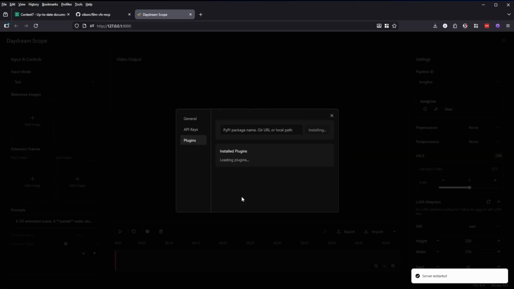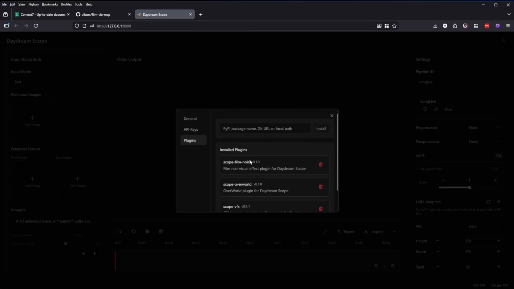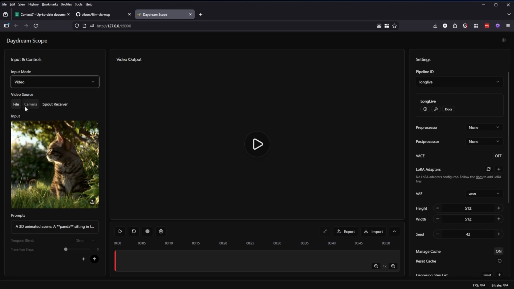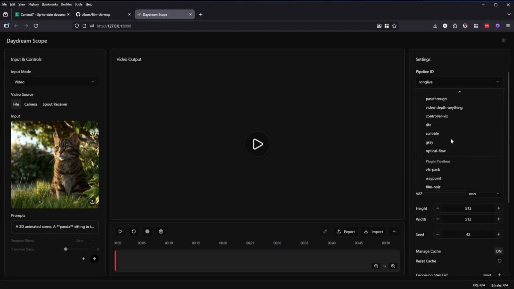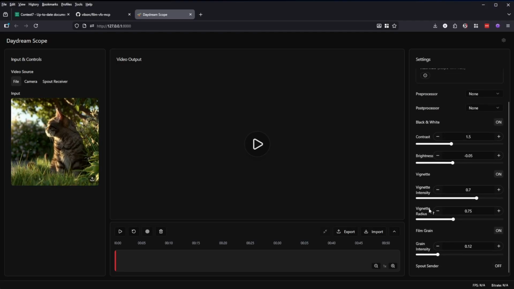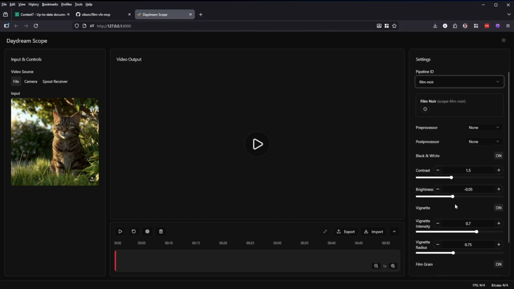Okay, server has been restarted in the background, loading all the plugins that I currently have. Film Noir, there you go. And now, the moment of truth. Let's see if this thing works for me. So I'm going to switch to video mode, this file, and it should be under my pipeline. If I go all the way down, Film Noir, it's currently turned on, contrast, brightness, vignette, film grain. Okay, we have a bunch of those effects. Let's hit play and see what happens.